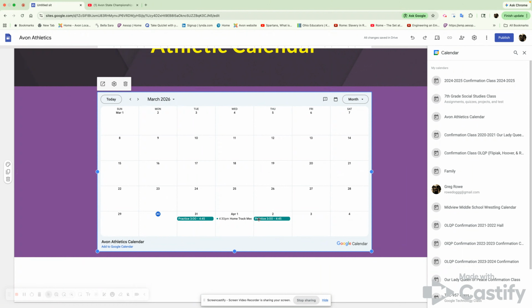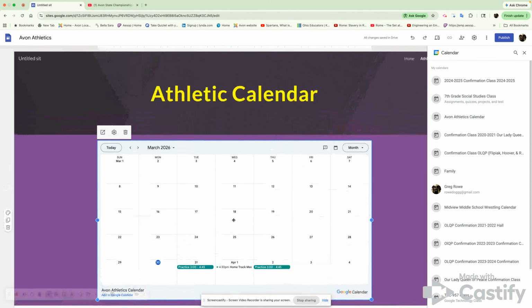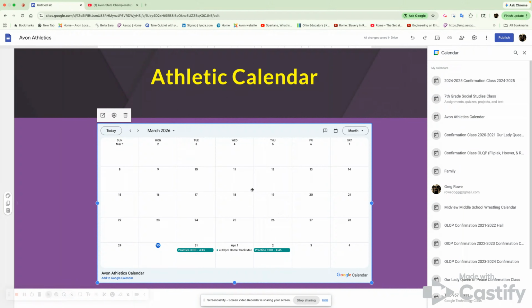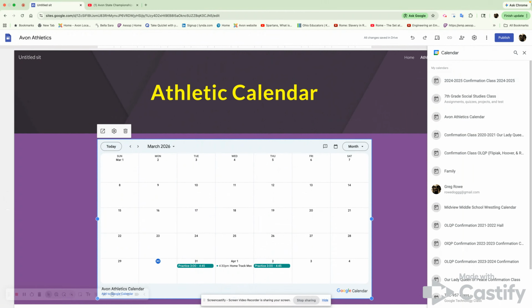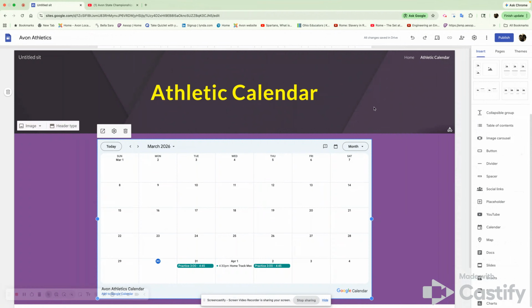So this is our calendar for this week and for the rest of this month. This is track. So we'll have practice from 3:30 or 3 o'clock to 4:45. We have a meet at 4:30 on Wednesday, April 1st. That's no April Fools. But this is our track calendar. And we can add to this as the season goes on or before the season or a year from now. But this gives you an idea of how you can add a calendar to your website.